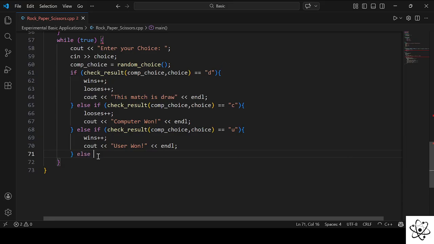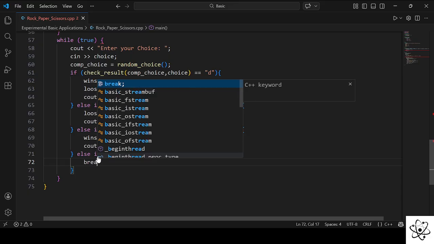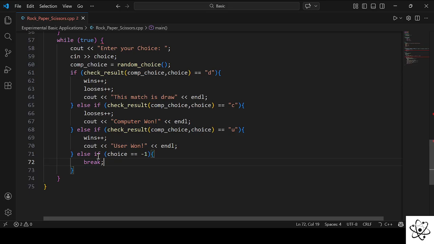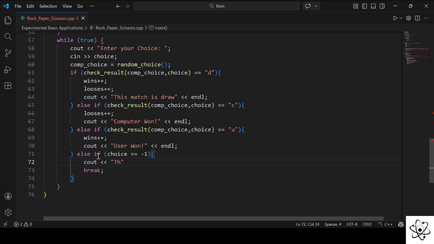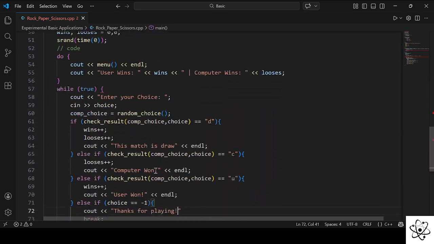And after all this loop, it is also going to check if user input is equal to minus one, then just break this loop. And before breaking, say one thing: thanks for playing. So this is what I think is going to work.